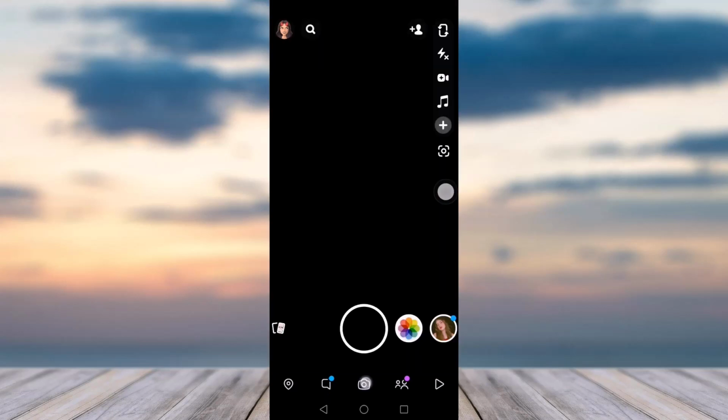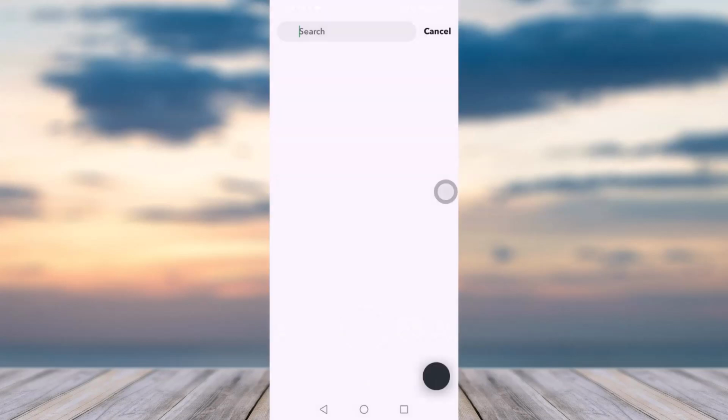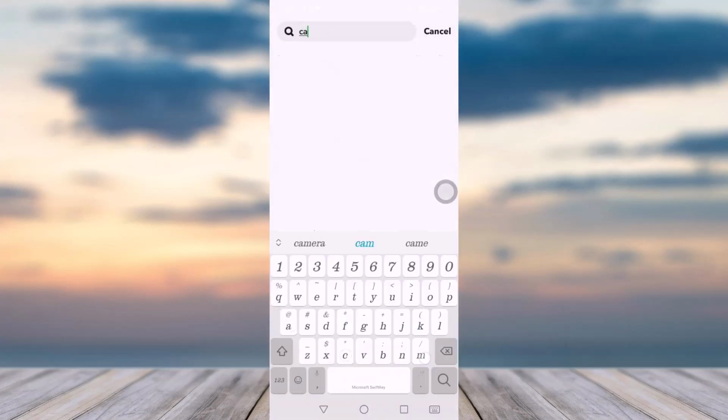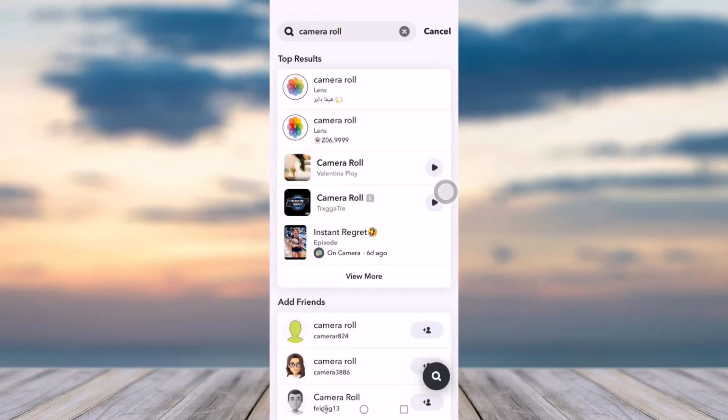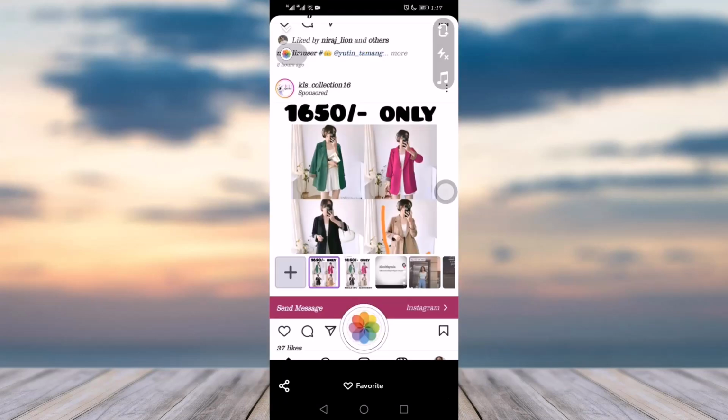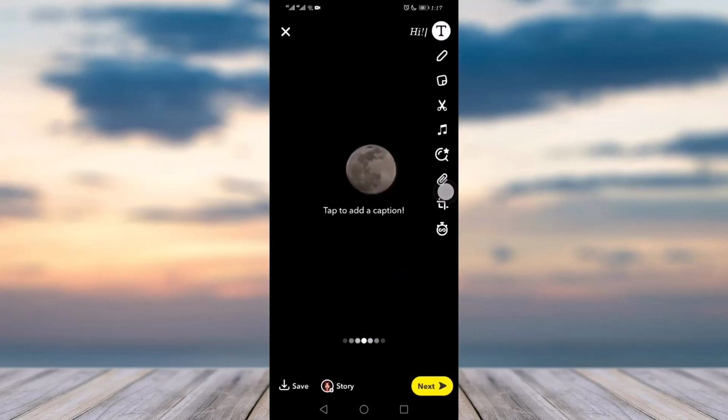You go back to your camera option, click this search bar, and search camera roll. Then you have various lens options, and I'll just go with this first one. As you can see, with this option your gallery's photos pop up, so you can choose any of the pictures that you want to send. I'll go with the same picture. I'll click this one, and then click the next button.